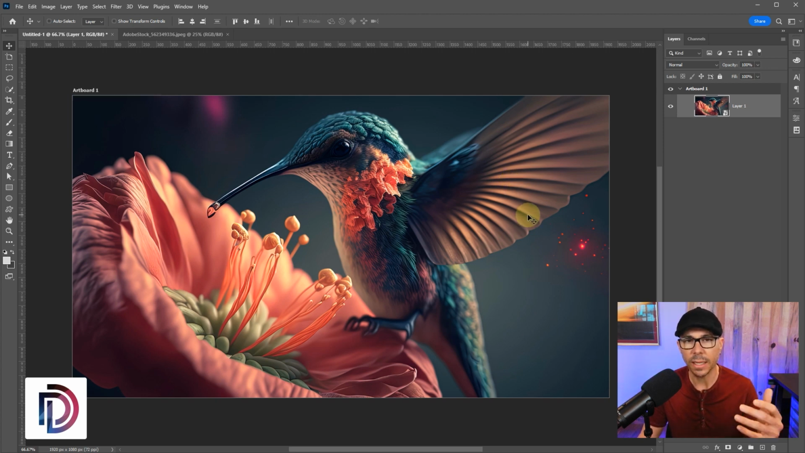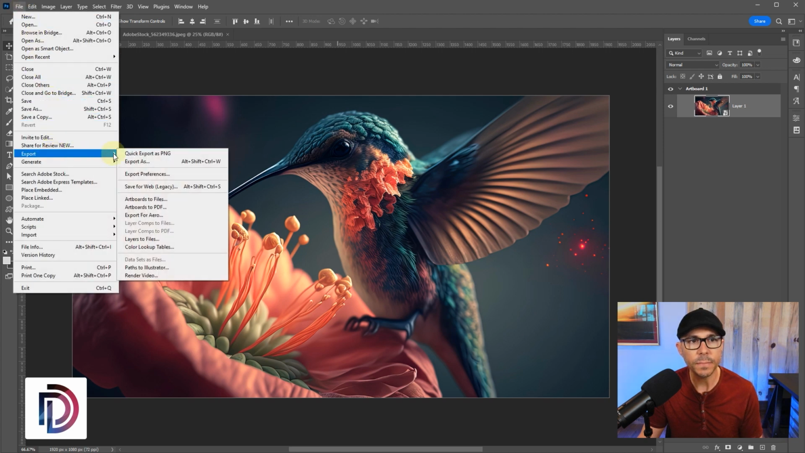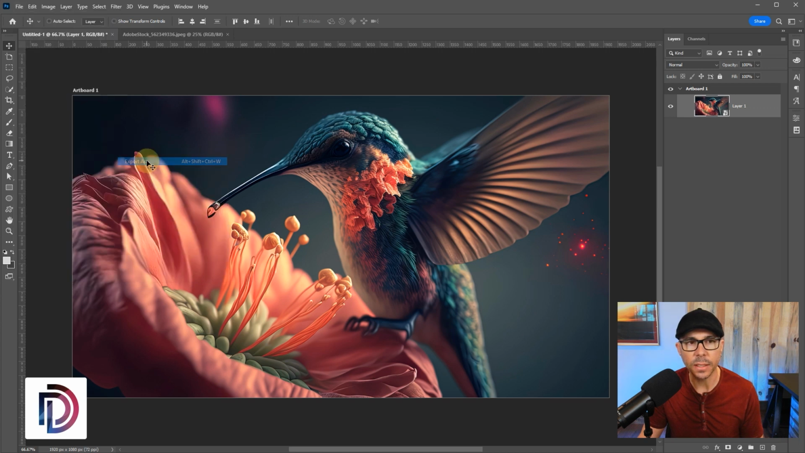So we're looking at a document that's 72 dpi in resolution at 1920 by 1080. This is a great size for heroes. We're going to go ahead and export this. We go to the Export As feature in Photoshop.